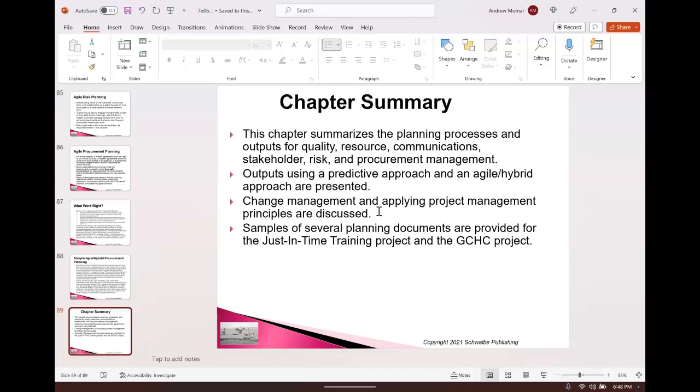Planning is essential, but it's not where you spend most of your time. Most of your time as a project manager will be spent next week in executing the project to develop your deliverable. But planning is essential to get execution done right.